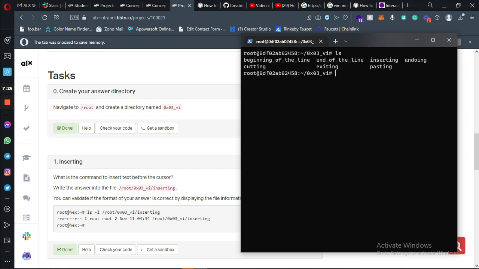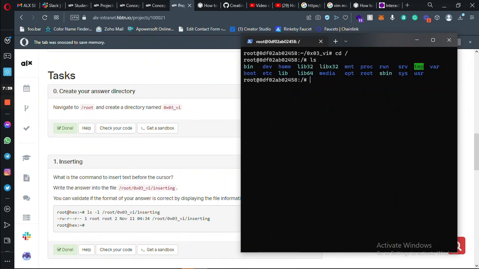Like I said, you can use the clear command to clear your screen, or you can hit Ctrl L, whichever. Okay, so I'll just do cd /. Let me just come back here to show you that I'm actually inside the sandbox. You can see this, that means I'm in the sandbox, right? So I'm navigating back to my root, and you can see that I'm inside the root directory right now.